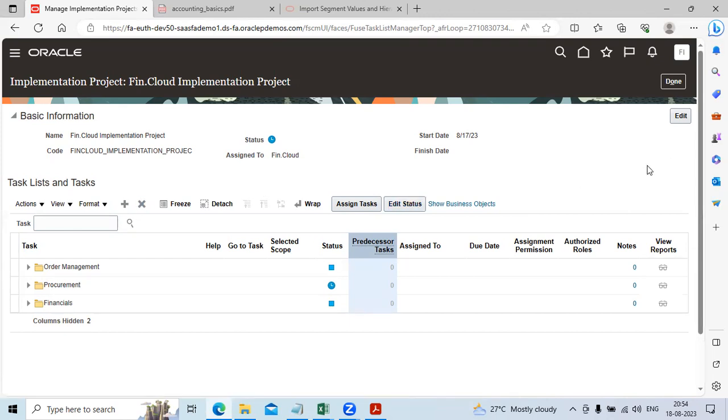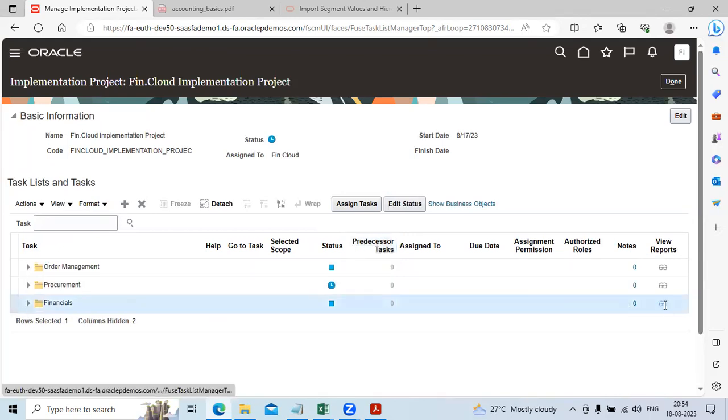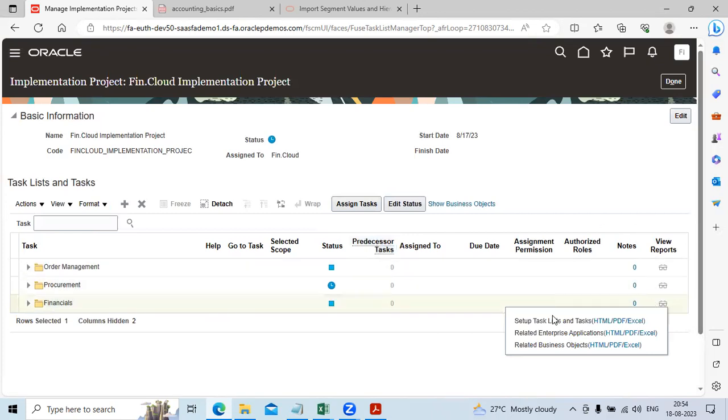If you want to see any actions view, just go to edit here. Okay, fine. If you want to see the project status report, for example offering-wise, financial for instance, then you can go to view reports. You can see the task list here, which tasks are mandatory and which are not mandatory. For example, if you click the excel format, you can see the list of tasks.